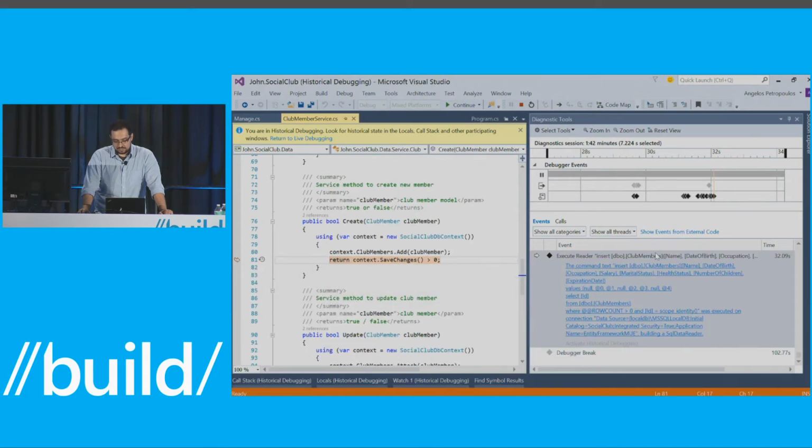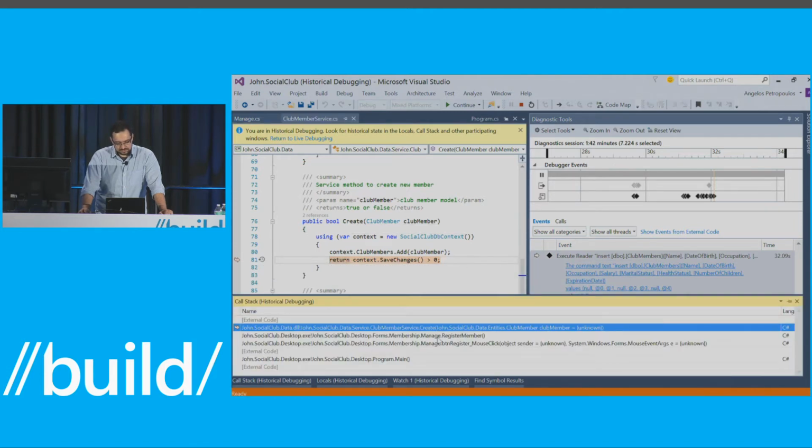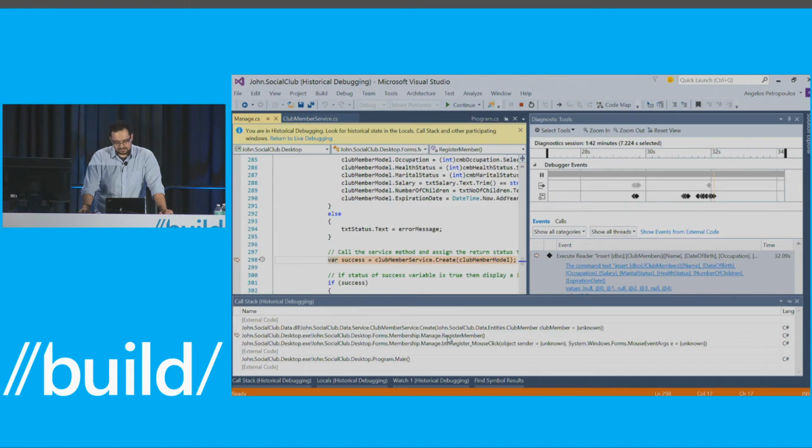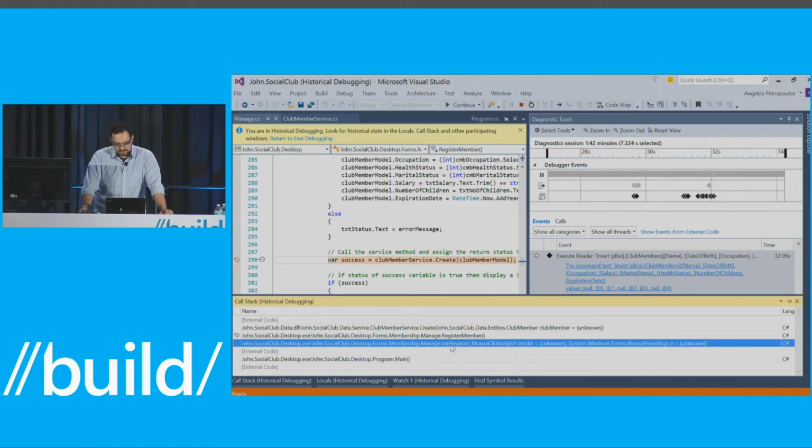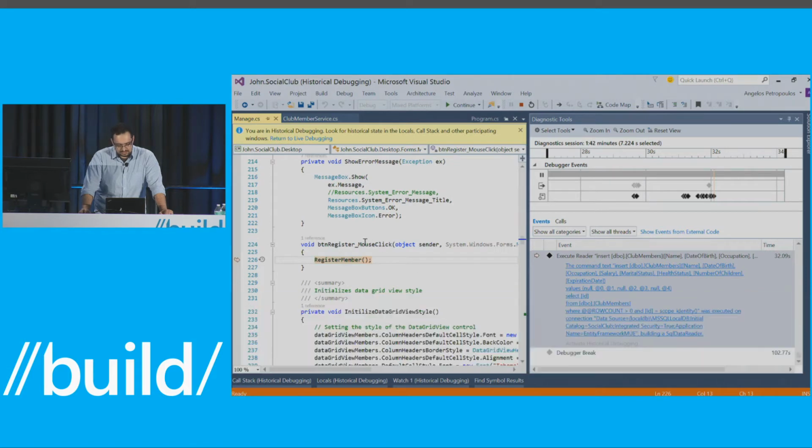Activate historical debugging on that one. And I'm taken back to the same create method. OK, let's look at the call stack for this one. This time, create is called again by register member. So everything is the same so far. But then I see that register member is called by button register_mouse click.